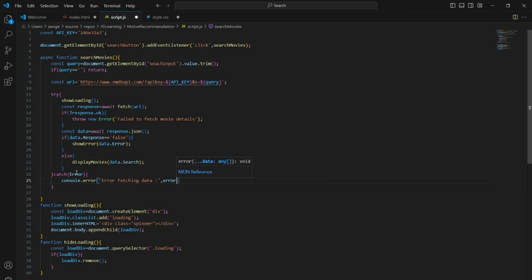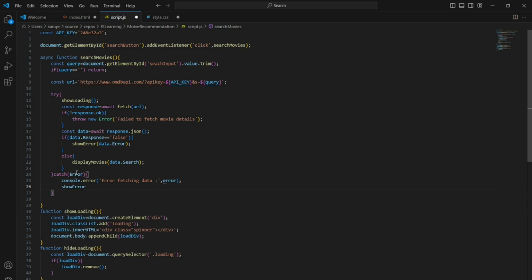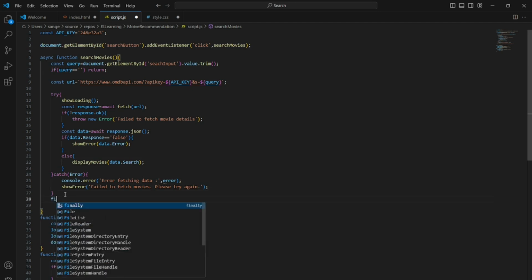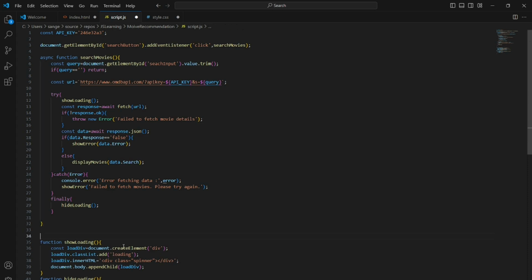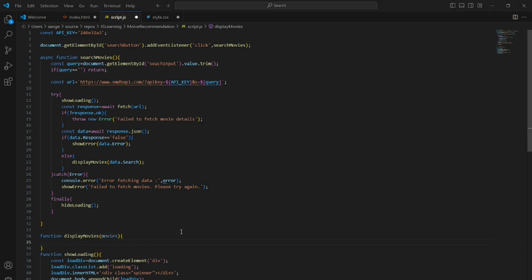And inside the catch block, I am writing an error which will be printed in the console, as well as shown using our show error method. In the finally block, I am calling the hide loading method. Now let us write the other functions. Whatever functions we have used here, like show error and display movies, we will describe here.